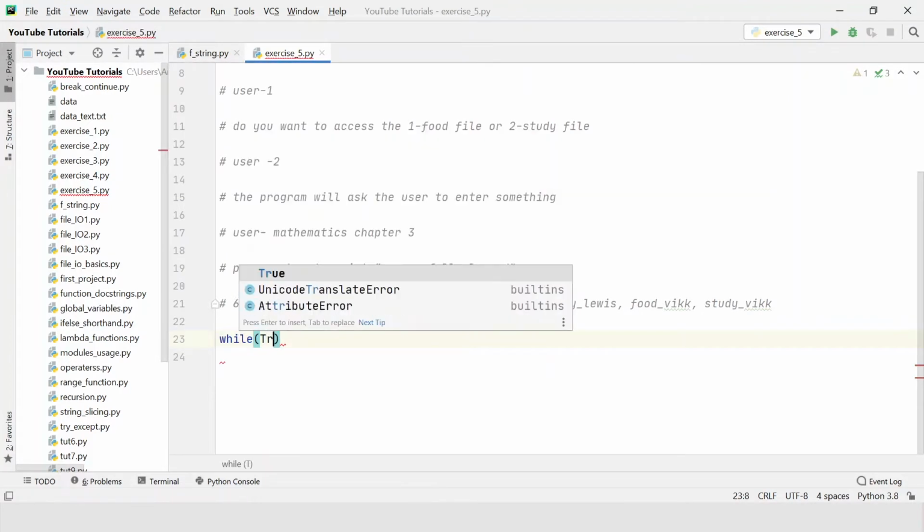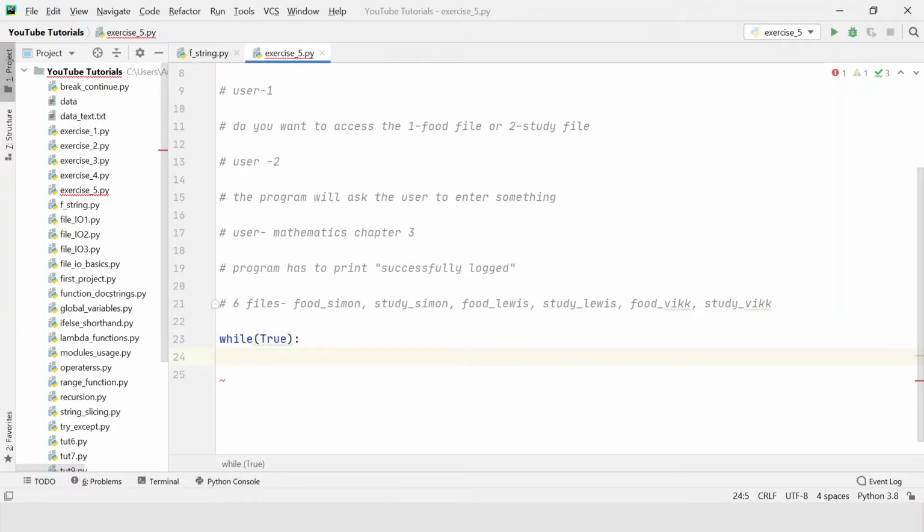I'm going to write while True, and after that I'm going to ask the user. I'll make a variable right here and name it choice. After that I'll take an input, that is int input, and I'll write: enter 1 for Lewis, 2 for Simon, and 3 for Vic. Whatever the user enters will be stored in choice, and this will be in integer form.